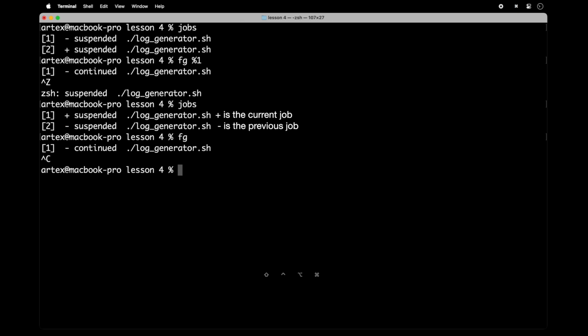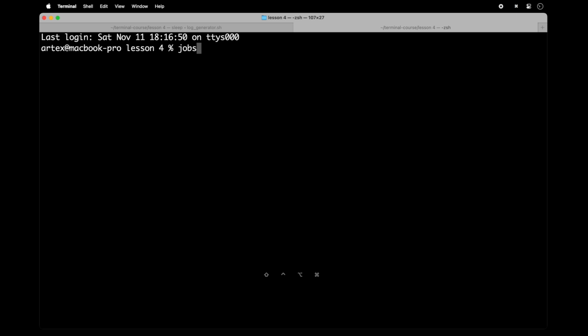Ctrl+C to terminate it, fg again, and the current job is the job that was the minus job. Now, if you open a new terminal tab and type jobs, you won't see anything, because jobs are tied to the terminal session. And by opening a new terminal tab, we created a new terminal session. But wait, does it mean that we won't be able to suspend or terminate the jobs from the first session?